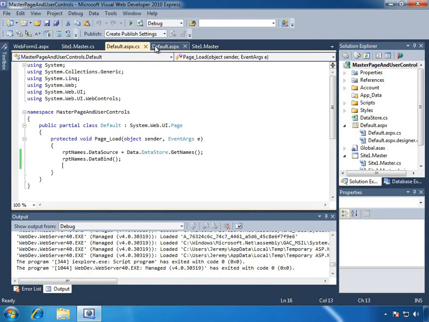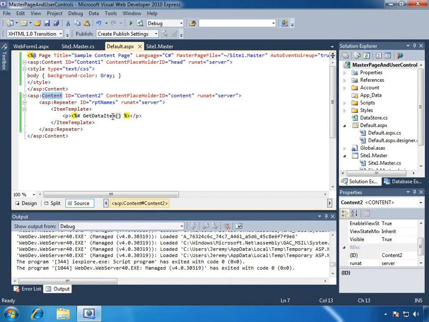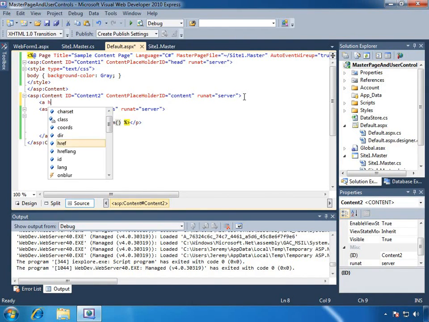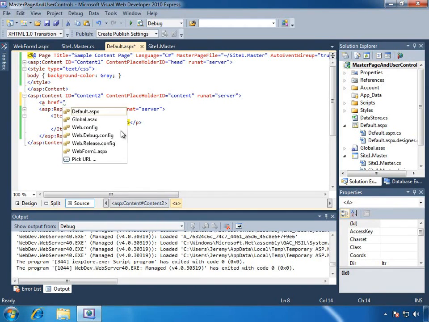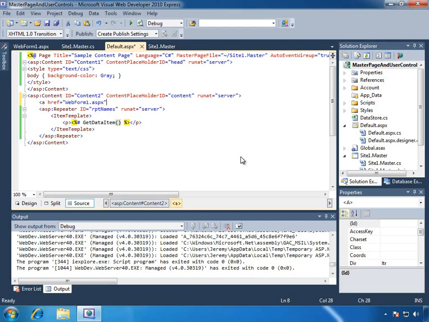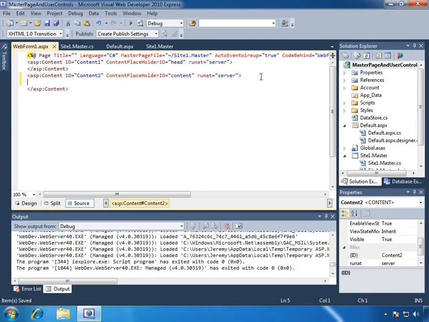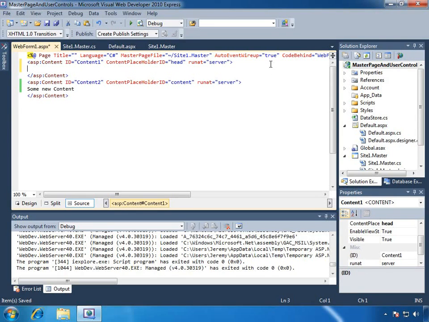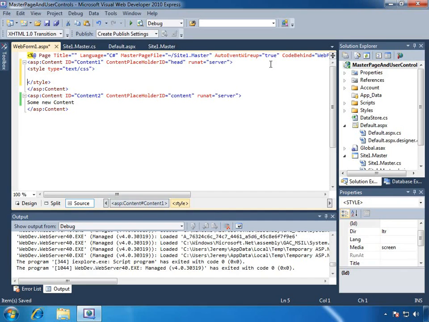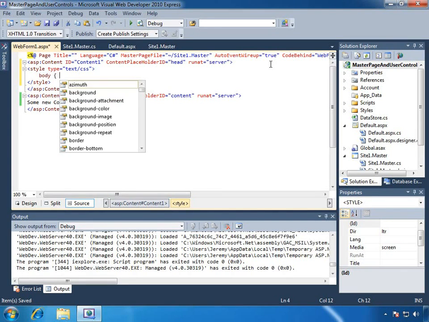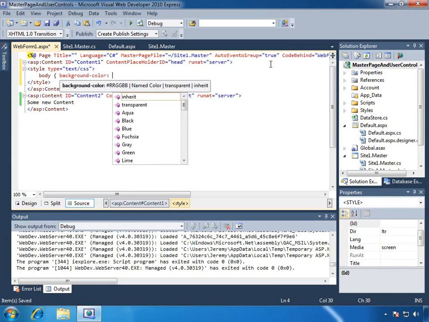So let's go back first to our default.aspx. Let's add a link before the repeater. And we'll just call it web form ASPX. And then let's add some content here. This kind of defeats the purpose of having a master page, but we're going to set another style sheet, and we're going to give it a different background color. We'll go with yellow.